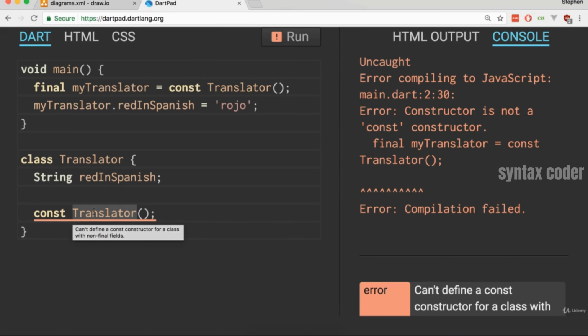And you'll notice that we still have an error message. We'll talk about what that's coming from in just a moment. But now, hopefully you can see that there's kind of a mapping between this statement right here and what we have right here. So we're now trying to create an instance of translator that is constant. To create a constant version of translator, we have to call a constant constructor. And that's what we defined right here.